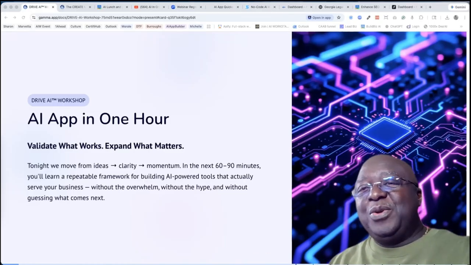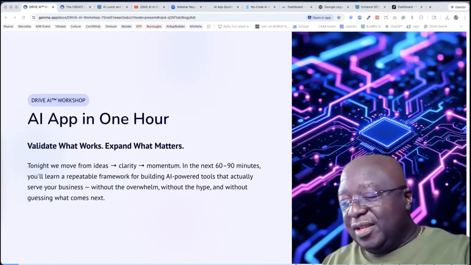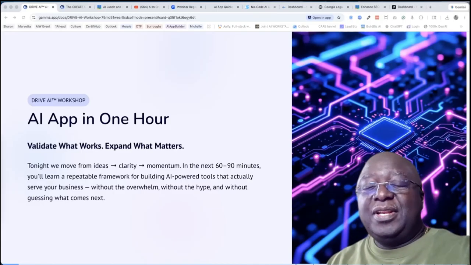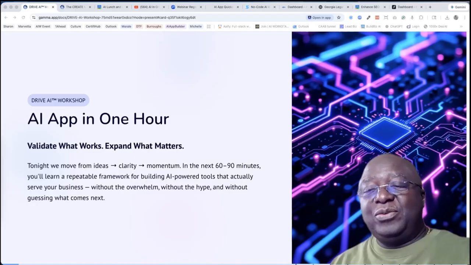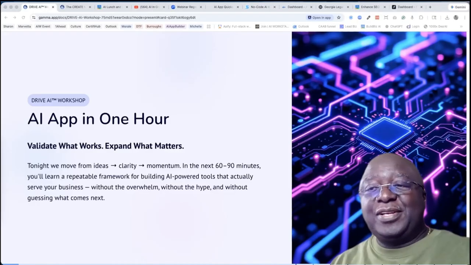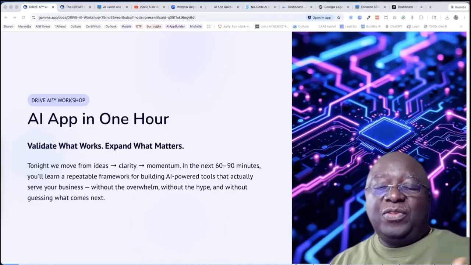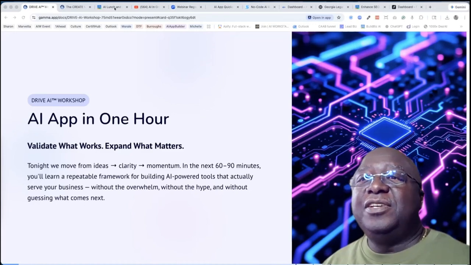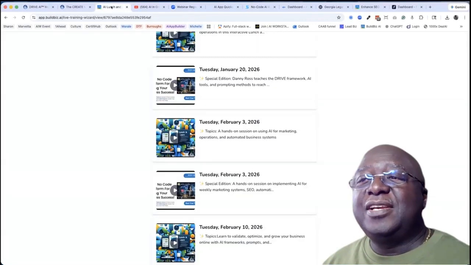Essentially, we're continuing our journey of the DRIVE acronym, Drive AI. And so tonight, we're going to combine the last two letters in the acronym, the V for validate and E for expand.